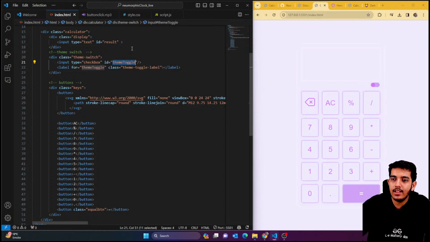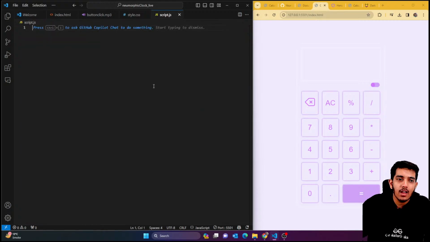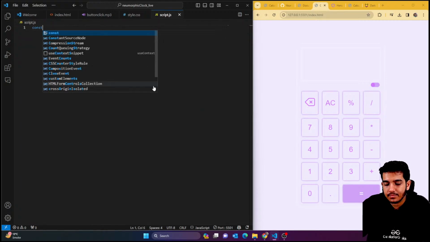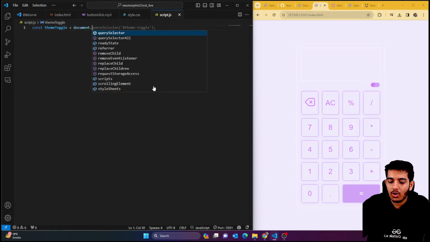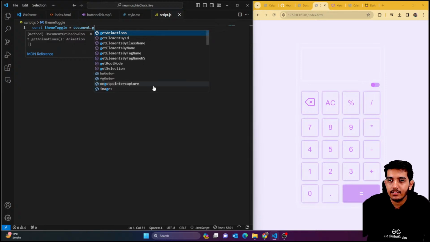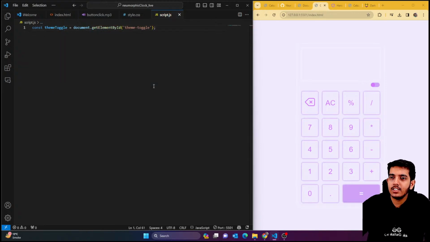You can see we have this id as theme toggle, so I'll just copy this, and let's say const themeToggle equals document.getElementById, and inside this just provide the theme toggle id. This is the id, right? So now I have targeted this input element.